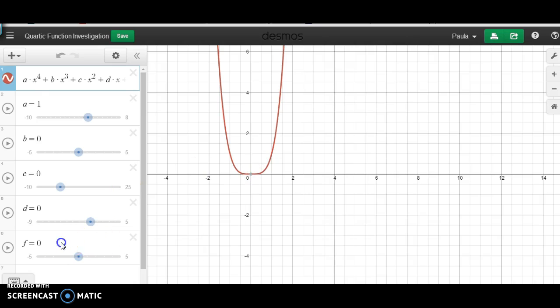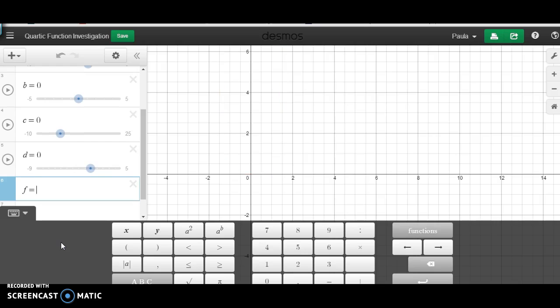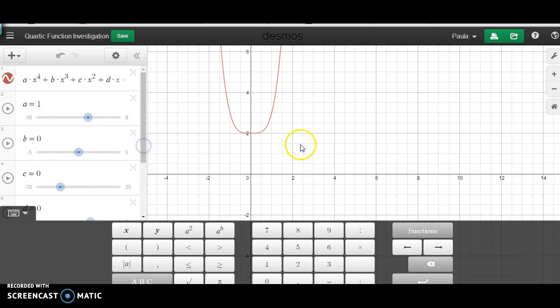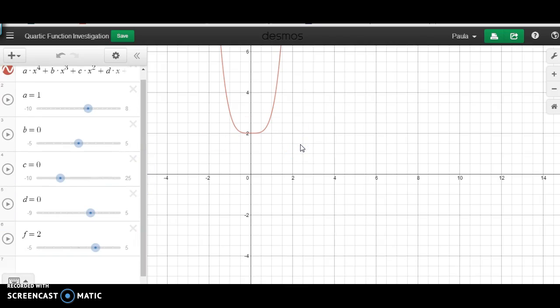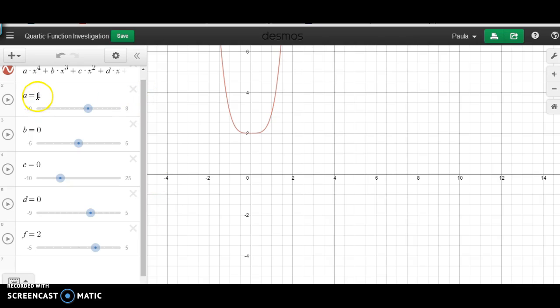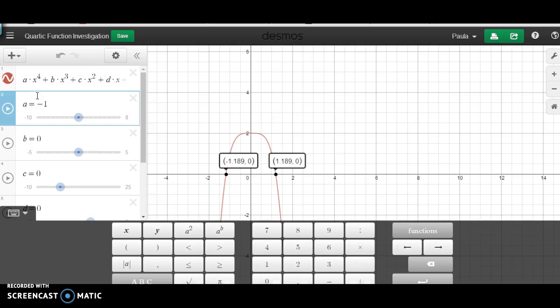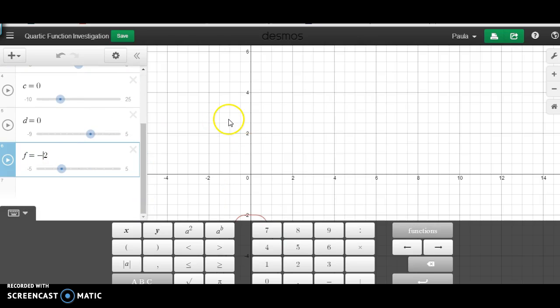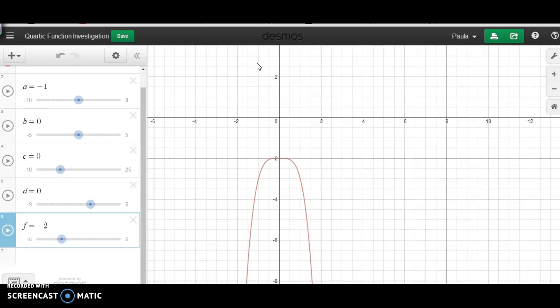But what would happen if, you're probably thinking this, we moved this graph up? Let's say we moved it up by 2 units. I'm changing f at this point. This graph does not have any zeros at all. So it is possible for a quartic function to have no roots or no zeros. And so that will be our minimum number of x-intercepts. And notice that those numbers don't change if a changes. If a is negative, I could easily move this down by 2 units, and we still have no zeros or no roots. So the same pattern occurs.